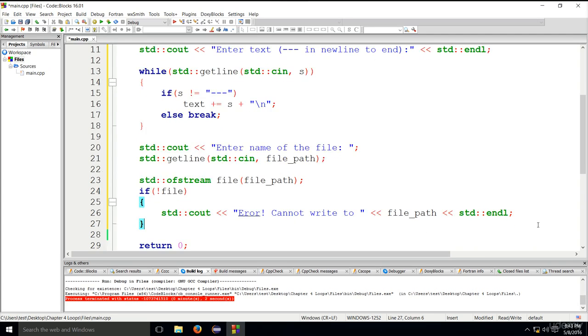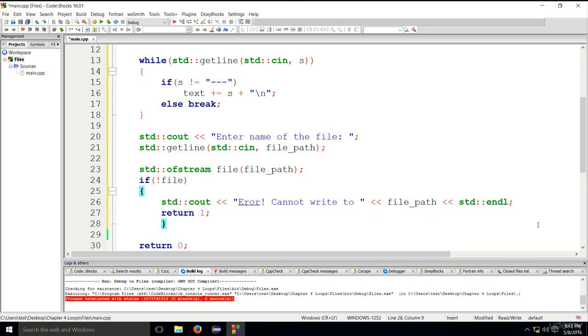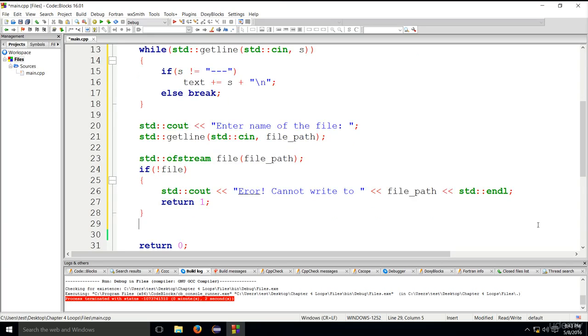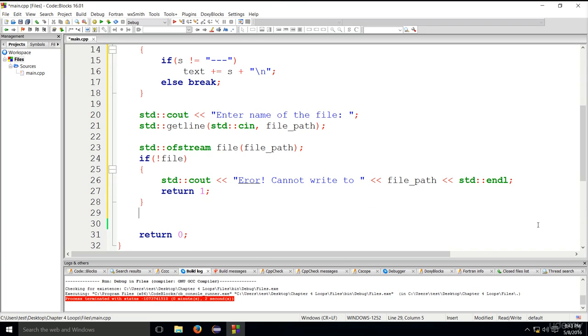Okay, so down, if this happens, return 1. Okay, so there's an error, so the main exited with a status which is not equal to 0. So we know that there is a problem, that the program ran unsuccessfully.